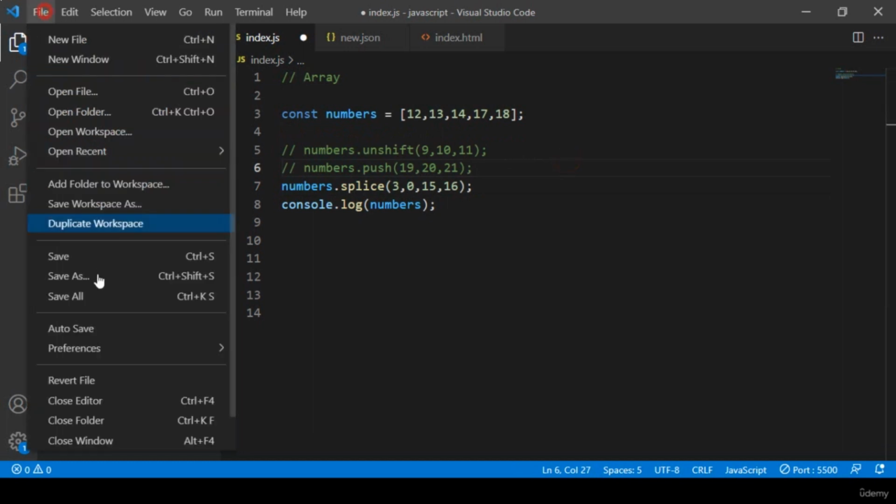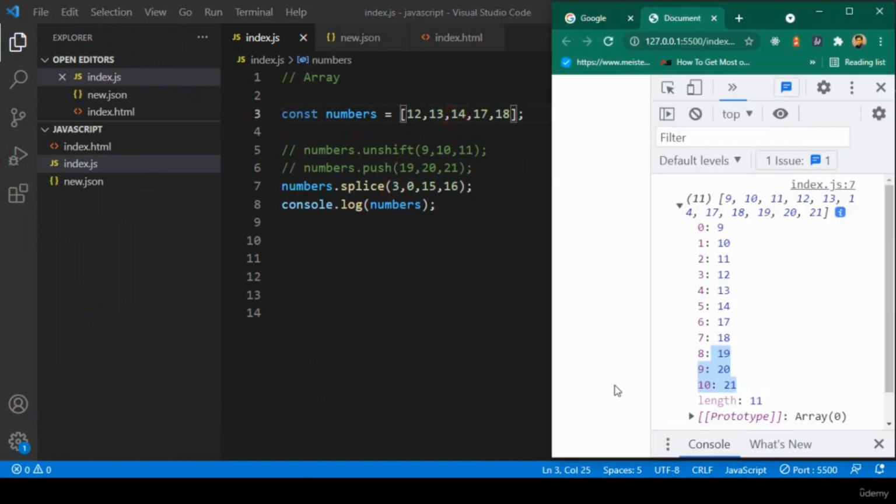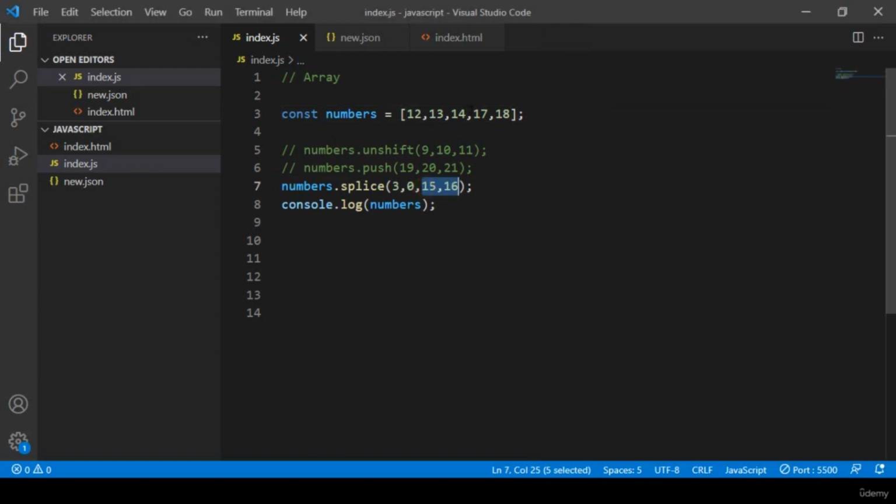Now if you click Save All, now these 15 and 16 will be added at our 3 index. That means after that 14 they will be displayed. Now click refresh. Yes, you can see it's now successfully added. That is our 14 and after that 14 there is a 15 and then the 16. Okay, 15 and 16 are added here.